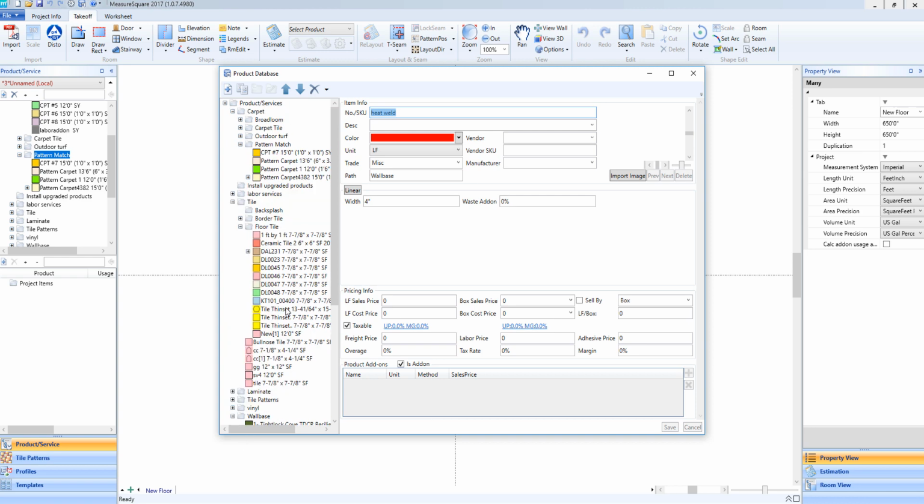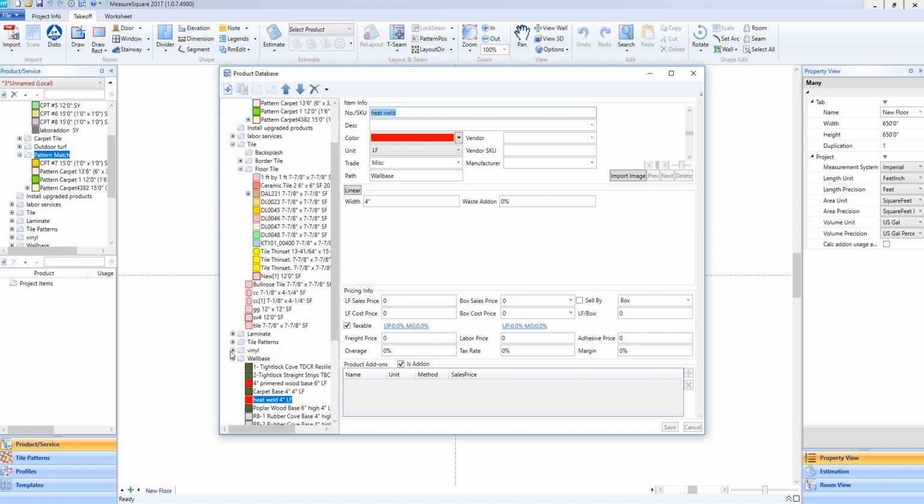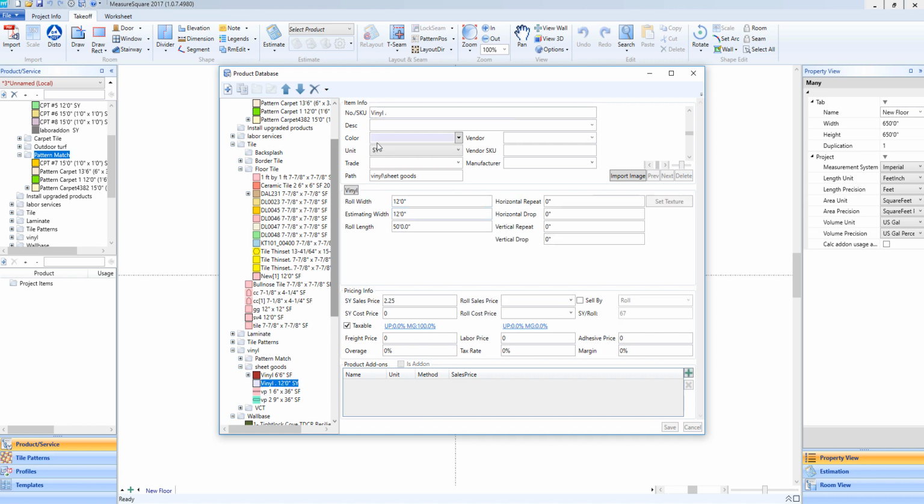And now we've saved our heat weld rod here in our linear folder. And now we can go up and select a sheet vinyl from our vinyl folder. We'll go ahead and open up our sheet goods folder and we'll select this vinyl here to apply our weld rod to. So we'll left click on the product to expand it into the item info details, and then we're going to go ahead and click the green plus on the bottom right so that we can associate our weld rod with this product.